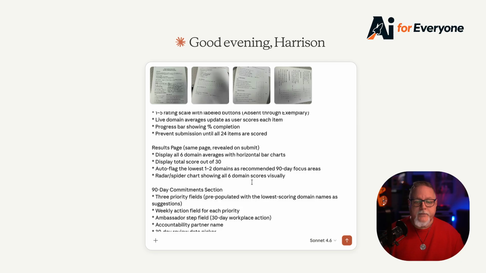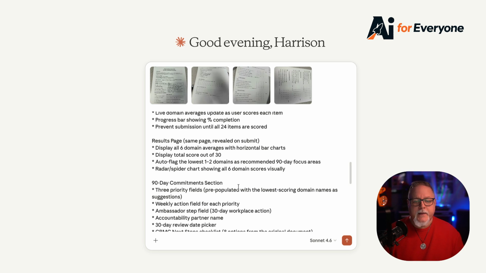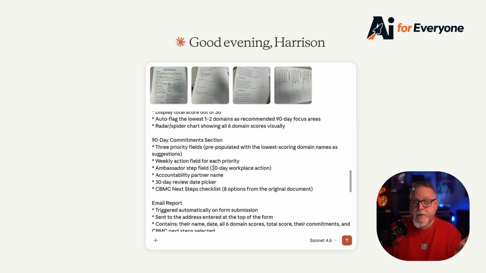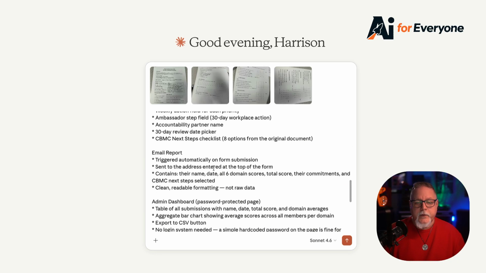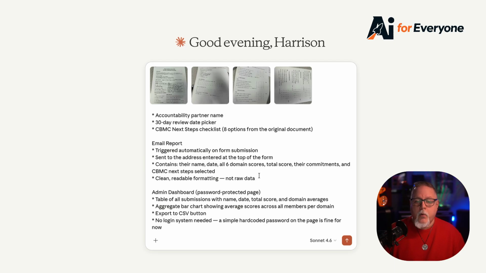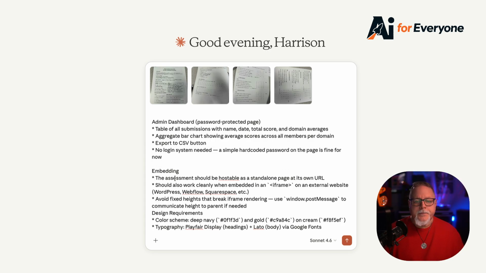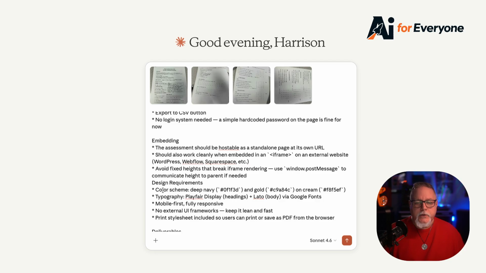Display the total score out of 30. Auto flag the lowest 1, 2 domains. This is kind of how it's scoring and things like that. And then a radar spider chart showing all 6 domain scores visually. There's a 90-day commitment section. So we're going to go through and share how to fill out those fields. The email report, what do we want in that report? Here's the admin dashboard. We're going to go all through that. And then here the embedding. So how that should work.